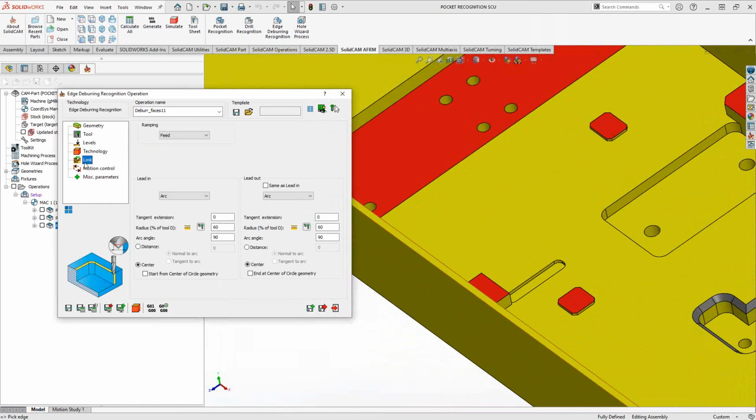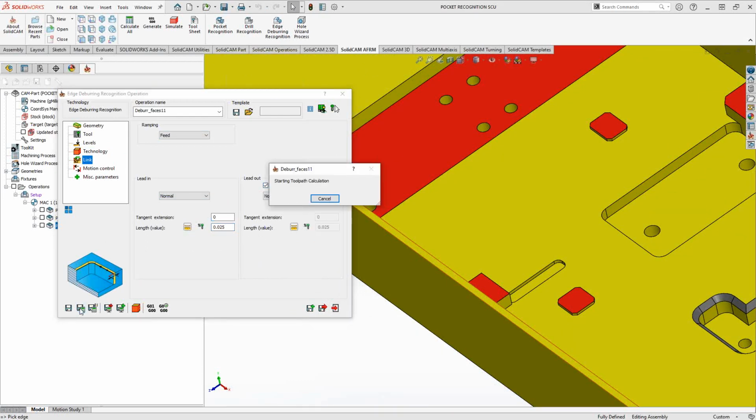And then lastly, in the link section, we have control over our feed. We can either feed in or ramp it in. Lead in and lead out, very similar to what we saw in the profile operation. For details on how the lead in, lead out options work, you can refer to the profile operation video in this introductory series. I'm just going to switch this to, let's say, 25 thou on the lead in and the lead out. We'll do a save and calculate.